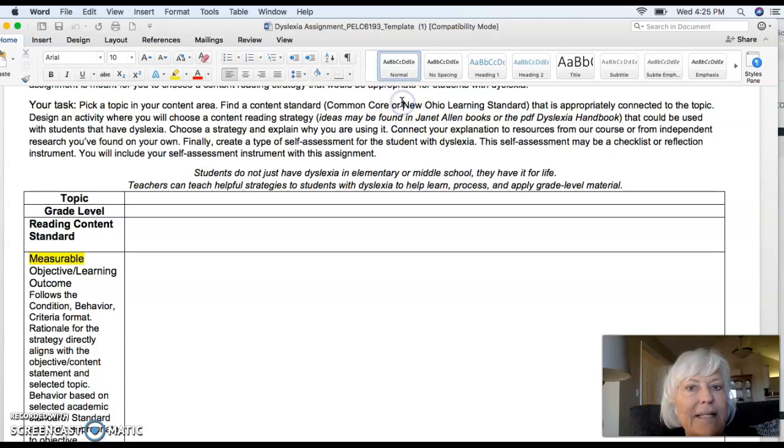This is a template that is used in different courses. So just understand that what you're looking for are the New Ohio Learning Standards, not Common Core. And then you need to make sure it's appropriately connected to the topic. Design an activity where you choose a content reading strategy. The ideas you can choose are found in the Janet Allen books, like Tools and More Tools, and the PDF Dyslexia Handbook that is in the resource section of week 5. They can be used with students that have dyslexia.